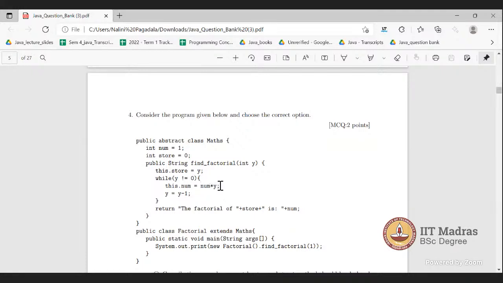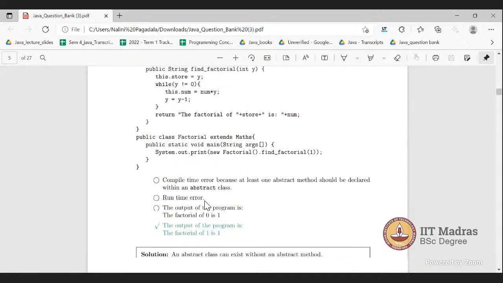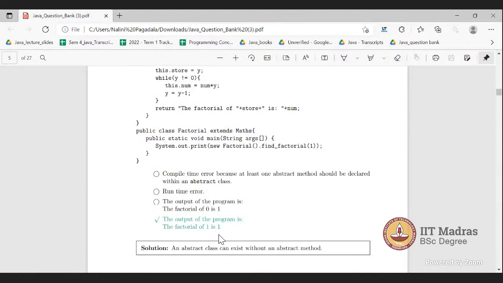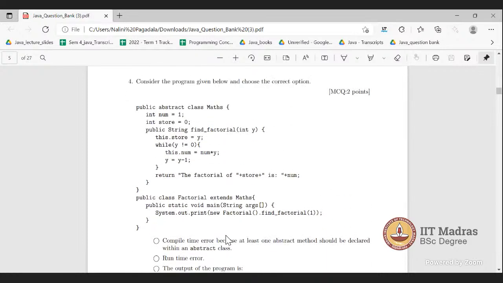How will you find a factorial? Factorial of n equals n into factorial of n minus 1. Same thing you are doing here, updating in each and every iteration. So if you do this, you will get 1 as the output. So the factorial of 1 is 1. Is it clear for everyone?